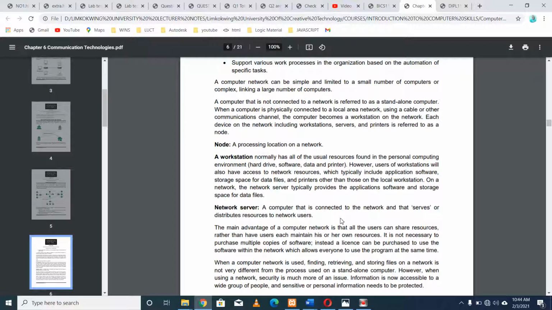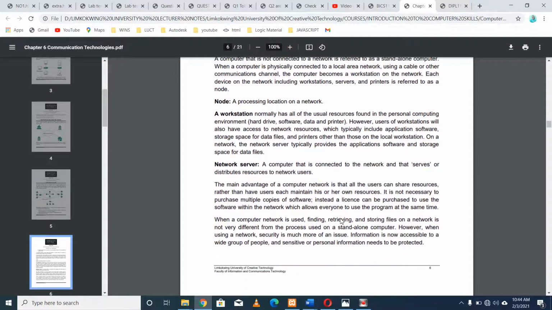The main advantage of a computer network is that all the users can share resources rather than having each user maintain his or her own resources. It is not necessary to purchase multiple copies of software. Instead, a license can be purchased to use the software within the network, which allows everyone to use the program at the same time. When a computer network is used, finding, retrieving, and storing files on the network is not very different from the process used on a standalone computer.